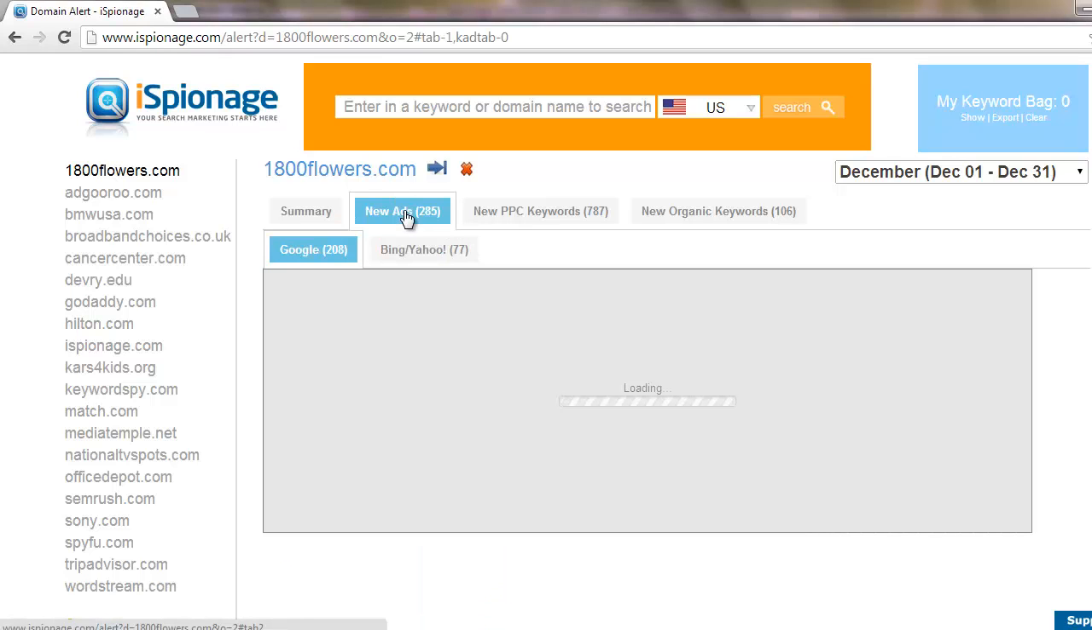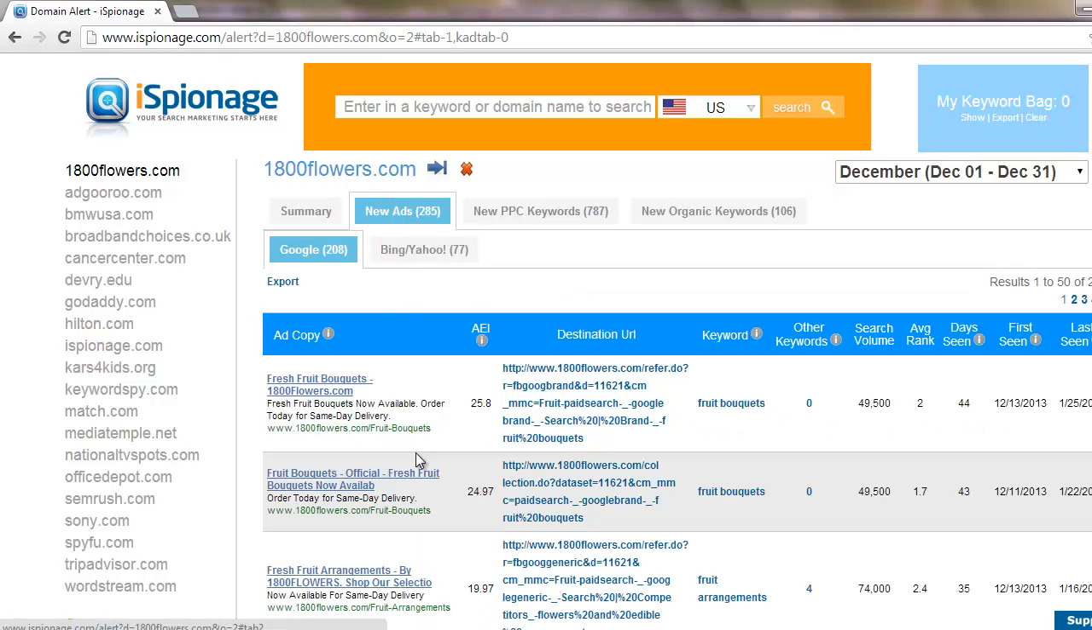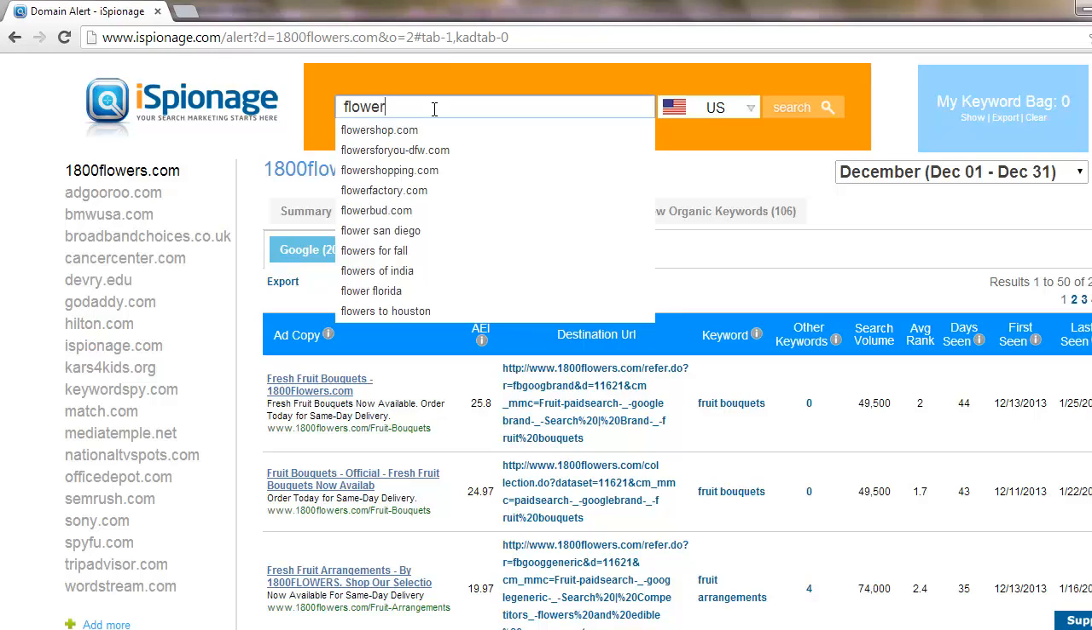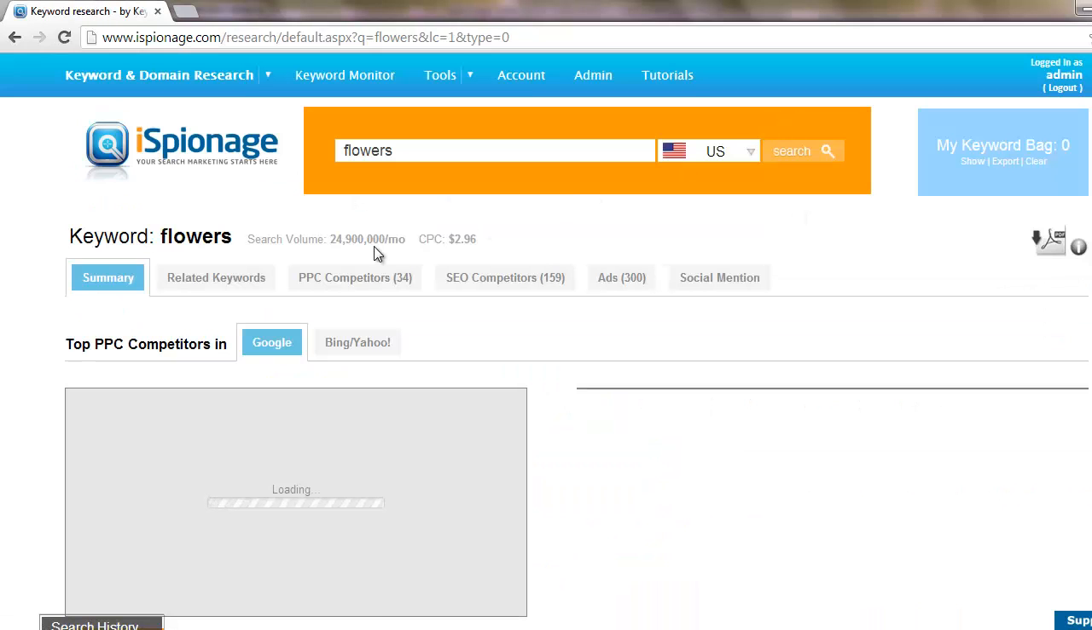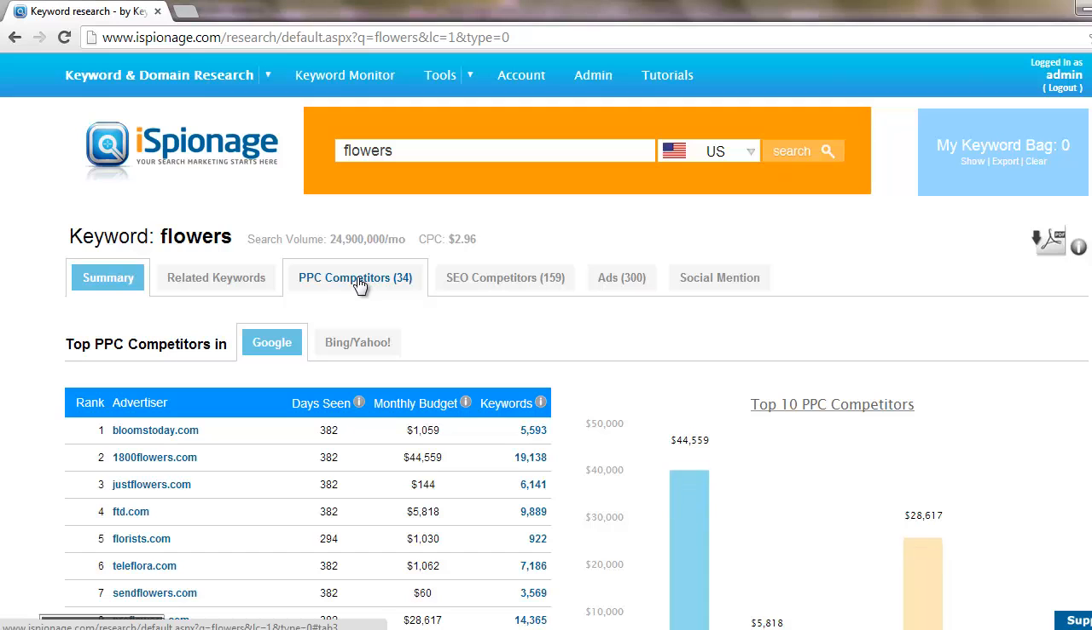The last thing I'd like to show you is that in addition to searching iSpionage by URL or domain, you can also search by keyword or keyword phrase as well. When searching by keyword, iSpionage will display the top PPC competitors who are bidding on the keyword you just entered, estimates of what they are spending, related keywords, search volume, average cost per click, and many other useful descriptive statistics.